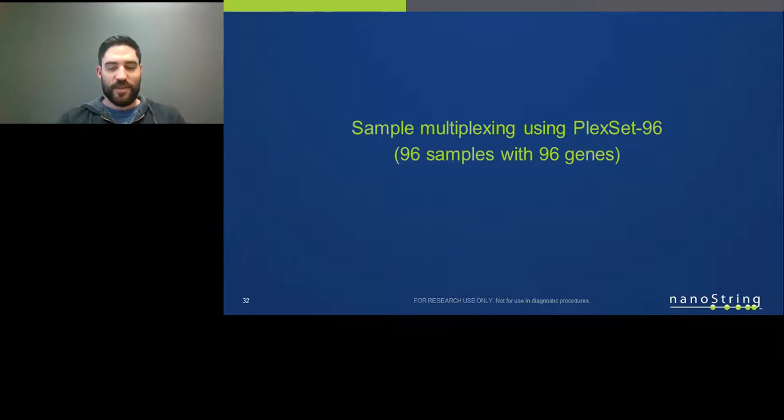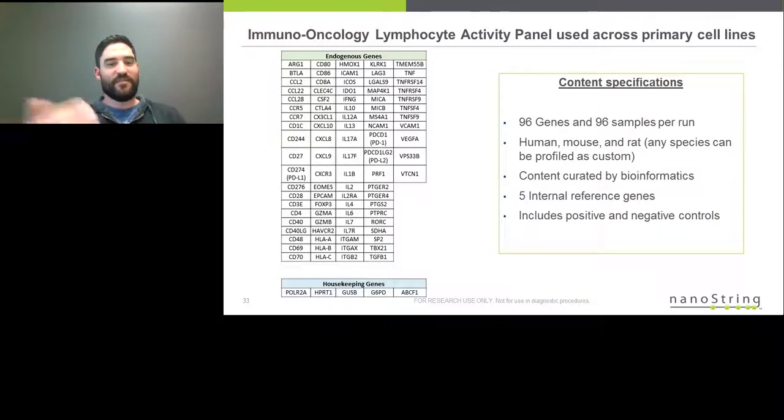And I mentioned the multiplexing earlier, so now I just want to combine these two together and show some data for that. Again, I'm going to show this panel one more time. This is the lymphocyte activity panel that we did. We're looking at targets of interest in immunology right now. So what we did here in the lab is combine the PlexSet assay with these lysate assays to get really high throughput data quickly.